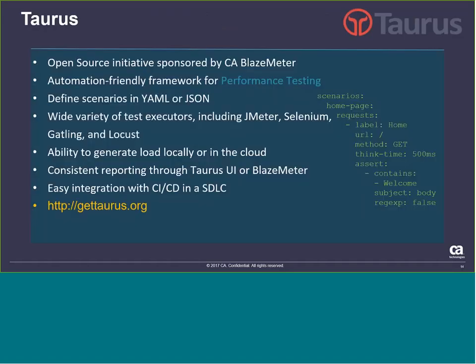So what is Taurus? Taurus is an open source initiative that is sponsored by CA BlazeMeter, and it's an automation-friendly framework for performance testing, and it can also be used for functional testing. Testing scenarios are defined in a text-based language called YAML or JSON, and you can use it with a variety of test executors. So you can have the same test scenario with JMeter, Selenium, Gatling, so that you can do your UI testing, you can do your API testing, all defined within the same scenarios, in the same test case.